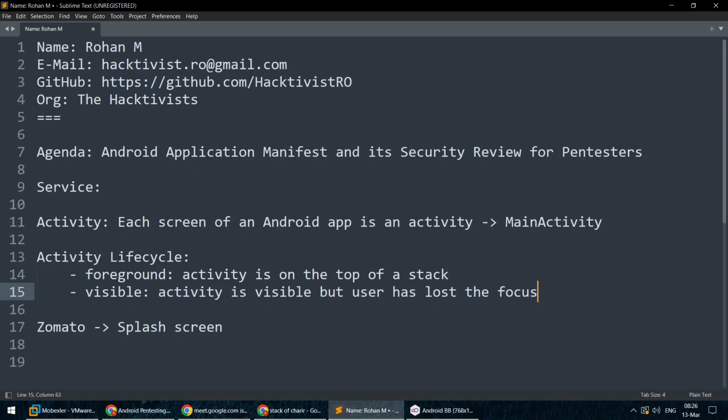So in this case, as you see, the activity is visible. It is being shown on the screen, but the user has lost the focus. The user is not interacting with the screen, the activity, or the app. That is the second stage of the life cycle, that is visible: when the activity is visible on the screen, but the user is not interacting with it. The third one that we have is stopped or hidden.